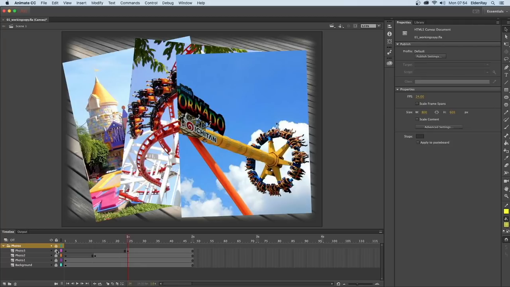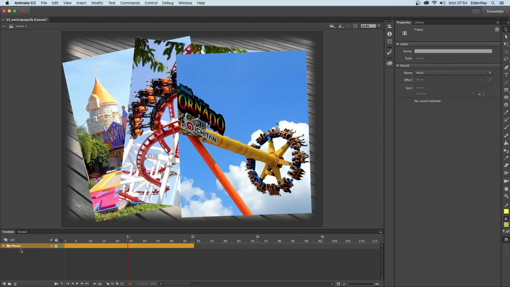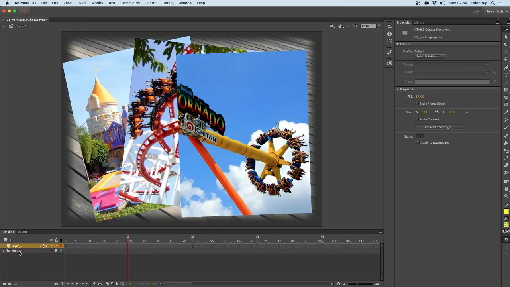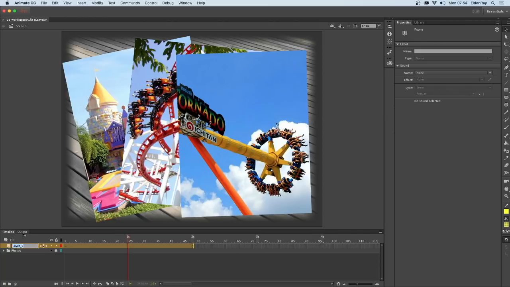Next we are going to create the stars layer. You already know how to create a new layer. Click this new layer button, and on top of the photos folder we will see another layer. Double click and rename it to stars. Then, from that layer in the timeline, move the playhead to frame 36. There's an indicator here. That's frame 36.